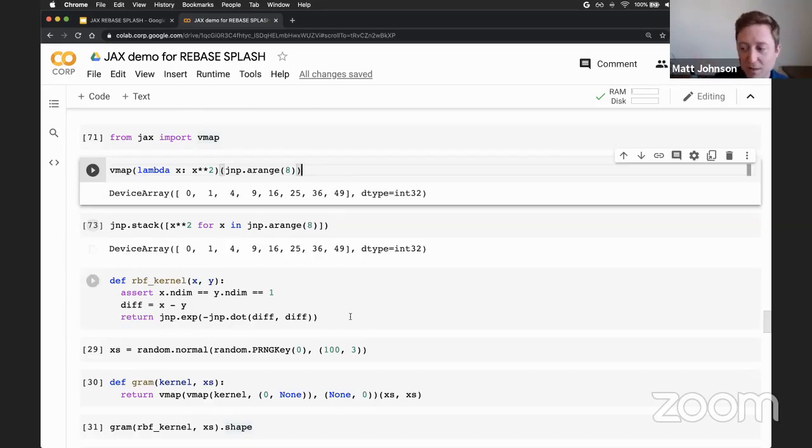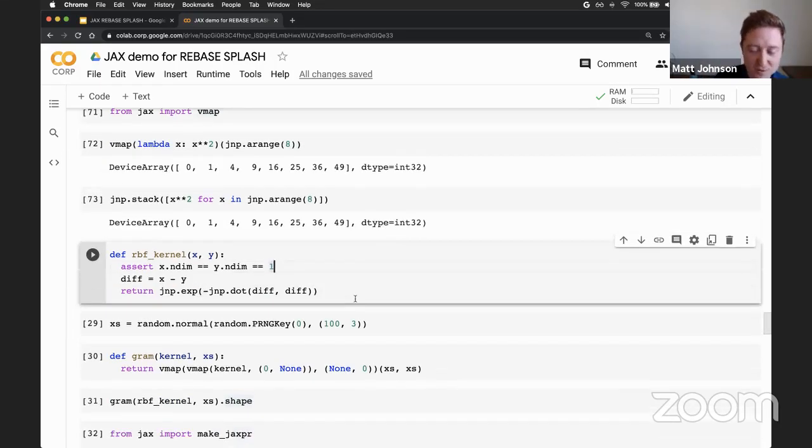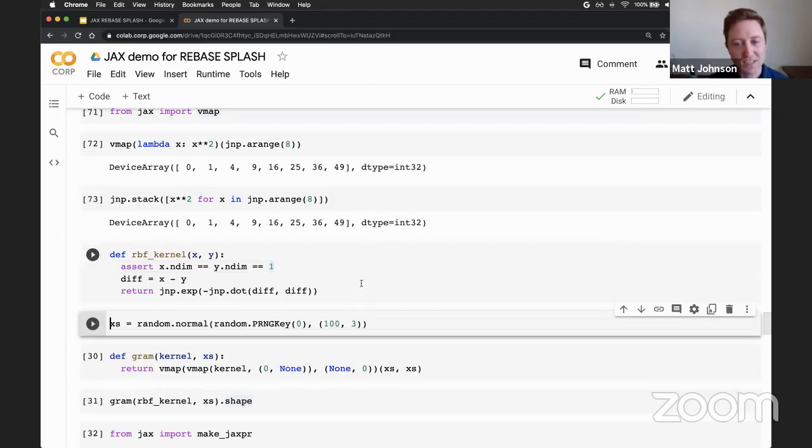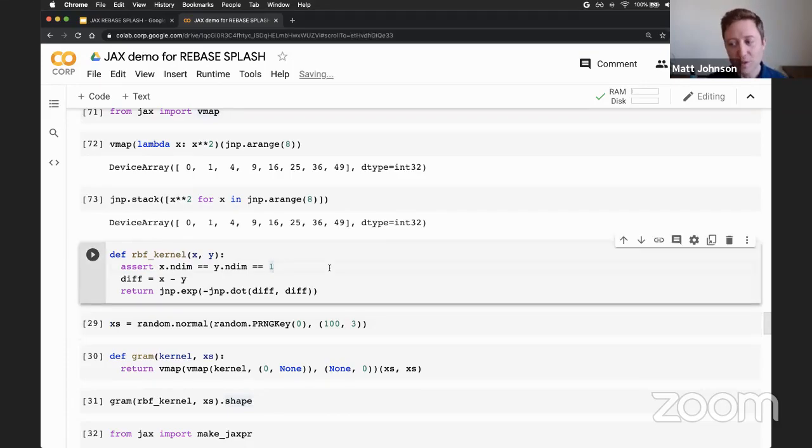To give you a quick example, here is a blast from the past in the machine learning world. Remember kernel methods? So here is an RBF kernel. The details aren't important, but this is a kind of inner product between two vectors. We've asserted here that we're only being given vector inputs, so the number of axes, the ndim in here, is 1 in both cases. So this function only applies to vector inputs. And this is how we'll compute this inner product.